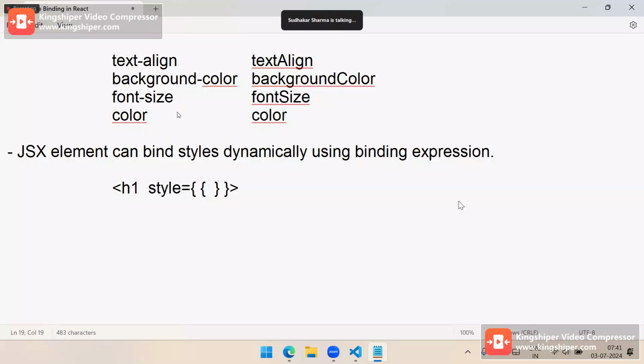In that object, the key will be camel case. Camel case means we have to write textAlign. And the value for that will be a string type. Even if you enter a number, it is a string. That means I defined it as center. If you want to add one more, then here we define fontSize, and the font size is, suppose, 40 pixels. Like this, we need to define the style.